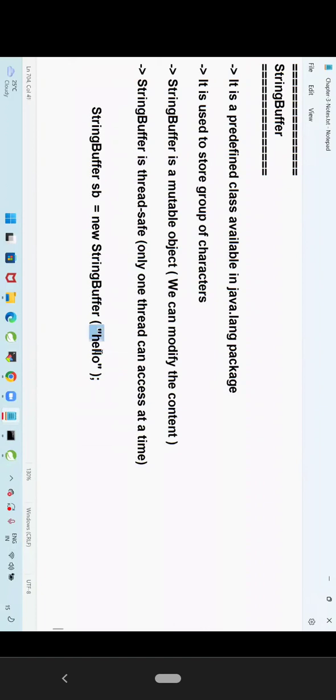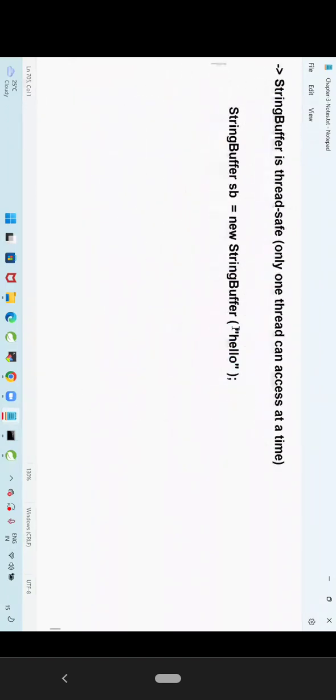If you think here, what is this? String literal. Where will it be stored? SCP. Got it? This is a string literal. It will be stored in the SCP. This is a StringBuffer sb. Where will it be stored? Heap memory. Wherever you see a string literal, that means it is going to be stored in the SCP.